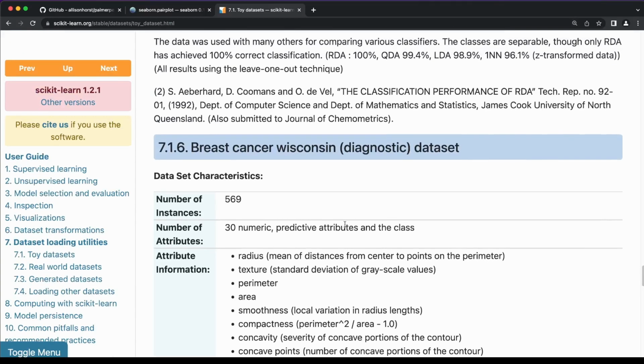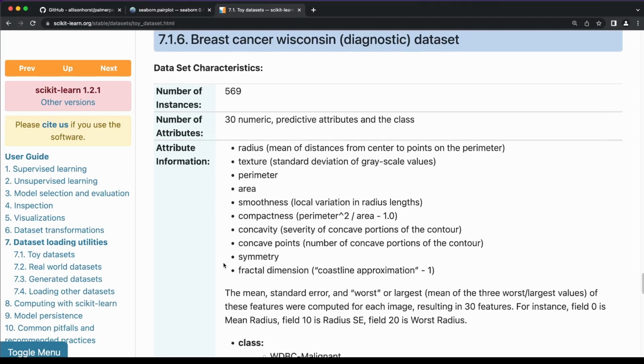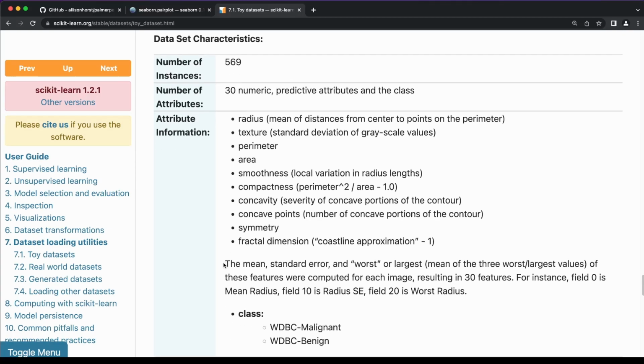are 30 numeric predictive features that will predict whether these cell nuclei are either malignant or benign. And these include variables like the radius, the texture, and several other variables. And it includes these 10 different attributes with their mean, standard error, and their worst or largest of the values that were measured. So this is a lot of data, and it's going to be a lot to parse through with a pair plot by itself. We can't really plot a 30 by 30 pair plot.